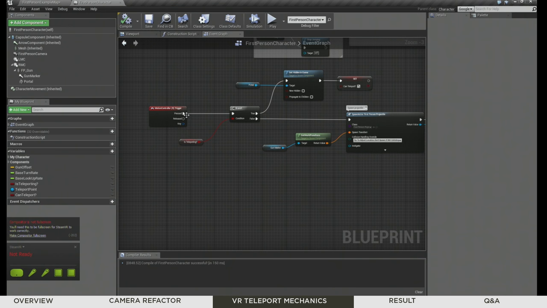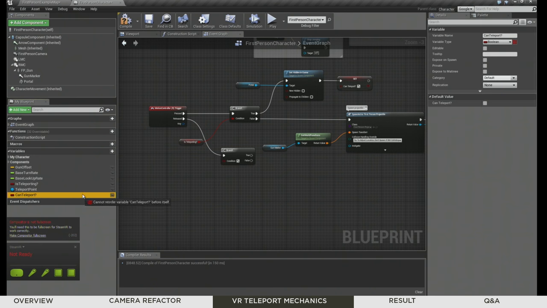So we have the ability to press the trigger. What happens when we release it? We can go ahead and start that portion of script here. So we'll create a branch. We'll B left click, create a branch, connect the release. We can then take our can teleport, drag that on top, like so.